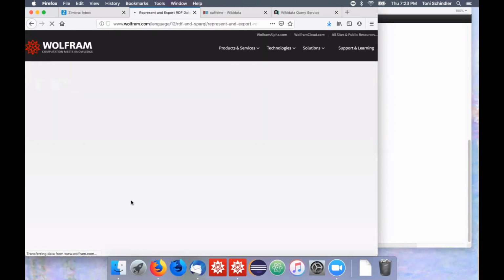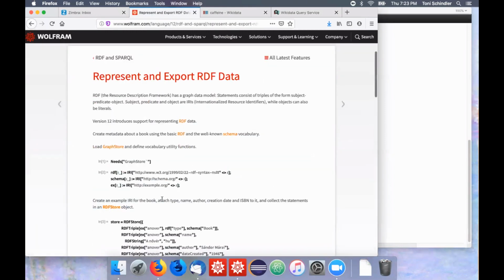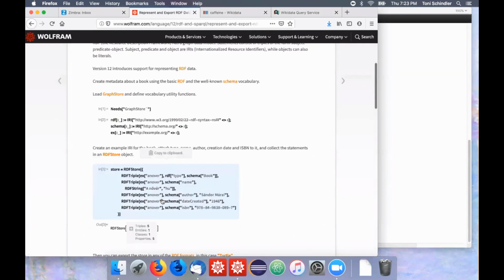So we've seen it already, the representation of RDF data. As I said, in RDF, everything is about describing resources, and those resources are identified using IRIs. And now I want to create a little RDF store from scratch.